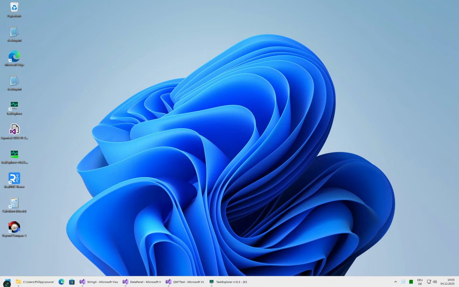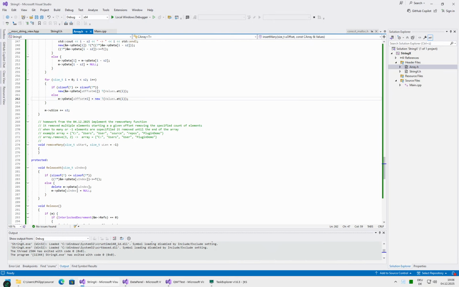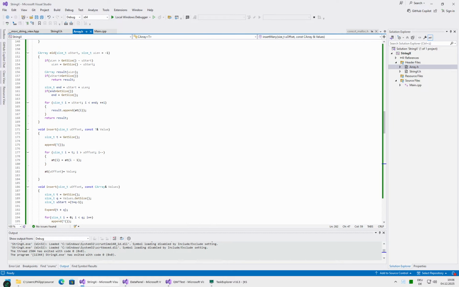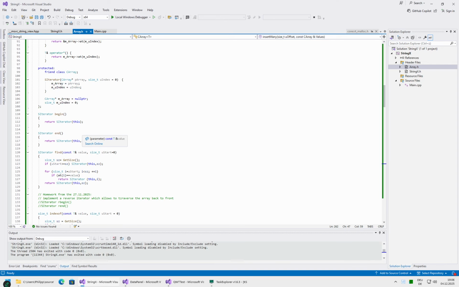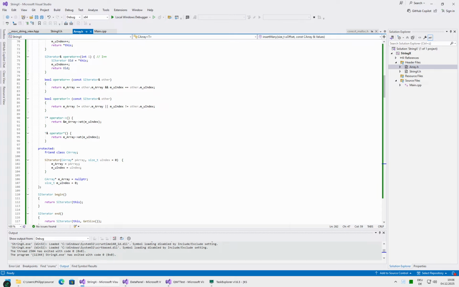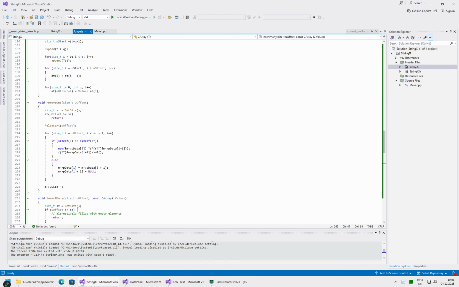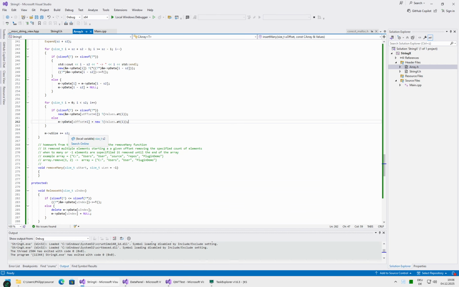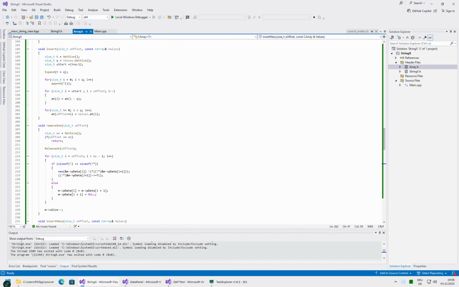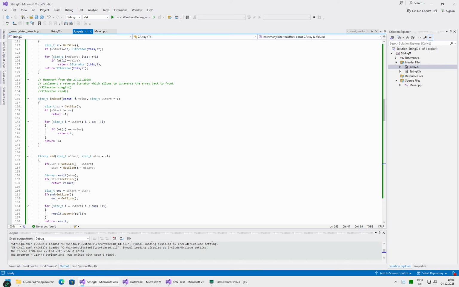Okay, so let's open our project. In the last lecture we've been working on this array implementation, and we have implemented most of the useful features, I think, already. Let's see if something's missing. So we have our iterators, we have insert, we have remove, we have some mid, we have mid. So this looks mostly complete.